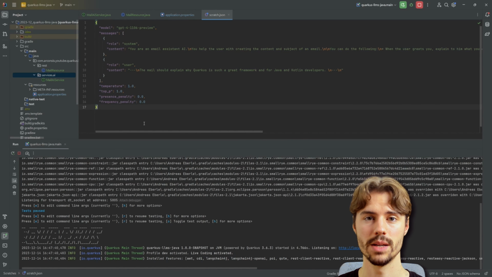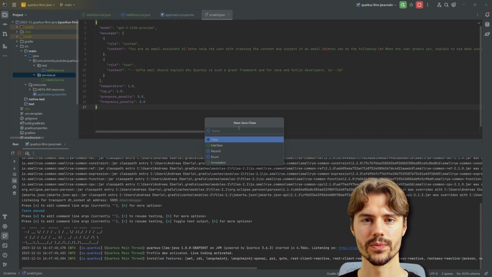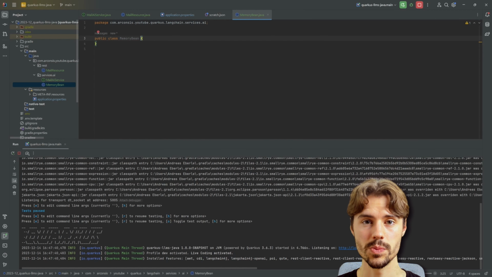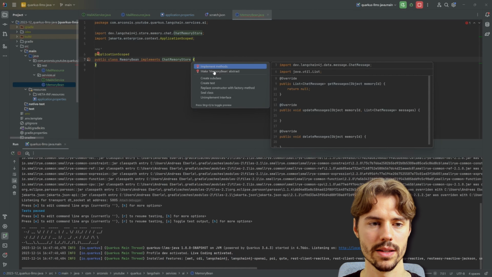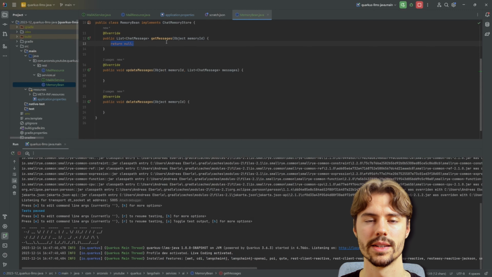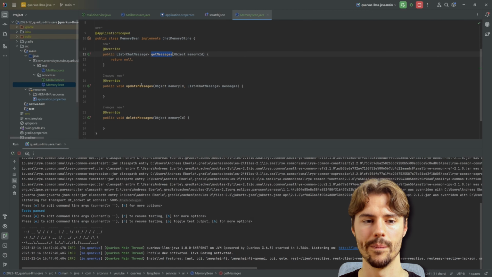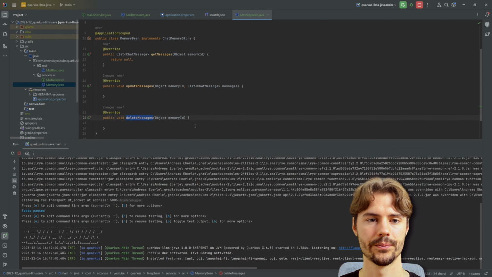If you don't want to use an in-memory store to store the messages in memory, but rather, for example, store them in a database, you can also define your own memory store. To do this, you simply define your own memory bean. This bean needs to implement the chat memory store. And of course, we made a bean actually. And then we can implement 3 methods. The first method is get messages. The second one is update messages. And the third one is delete messages to remove messages from the store again.